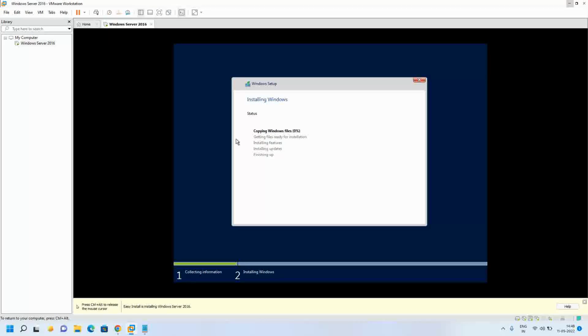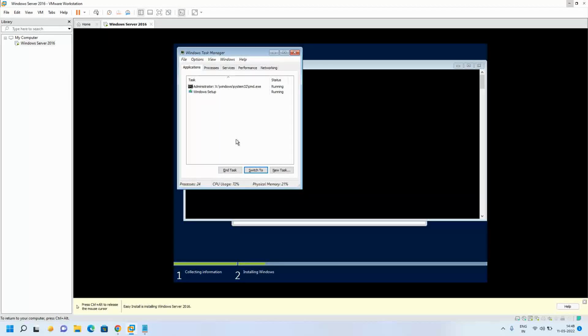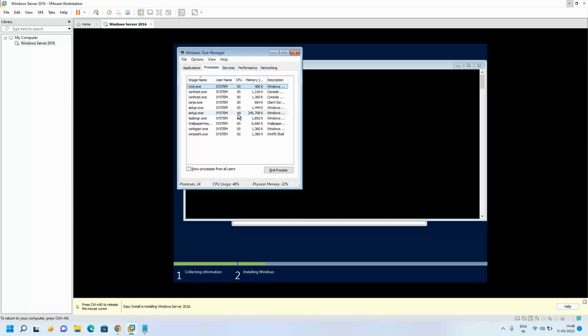Just now you press Shift plus F10 and type task mgr. I will put the command in the comments. You can find the command in the comment box as well.